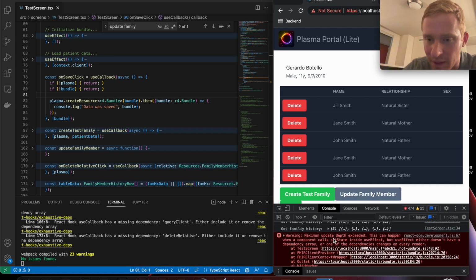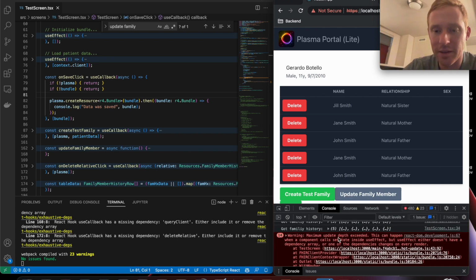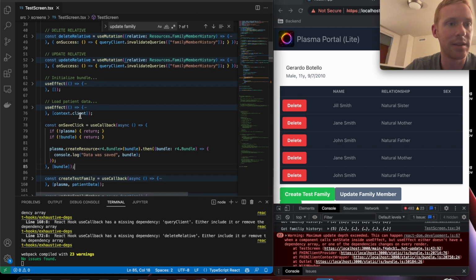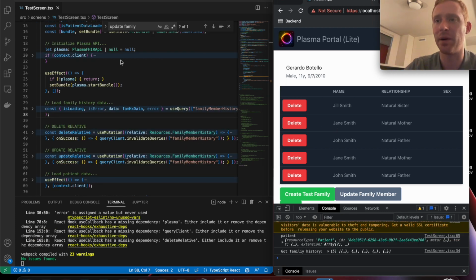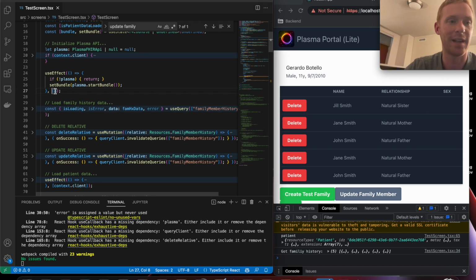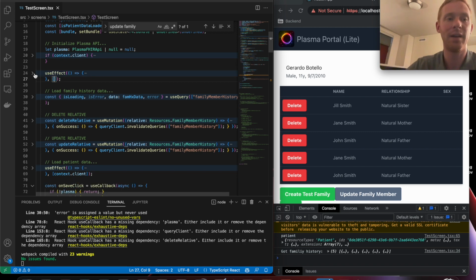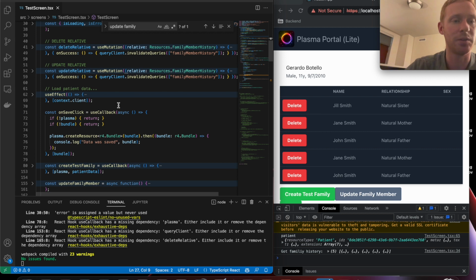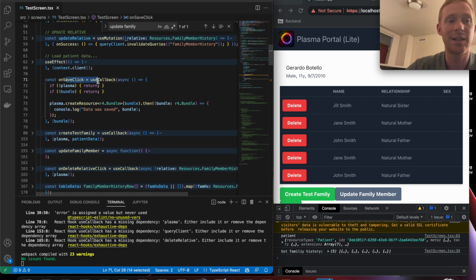However, we are still getting some errors here. Use effect. Okay, I had a bug in my code. It was the use effect. I forgot to put the dependency array here, which is just going to be empty in this case because we just want to initialize the bundle at the beginning of the app. And another thing that I forgot to do is when we click Save and we submit our bundle, we then want to clear out the bundle so that we're working with a new empty bundle.